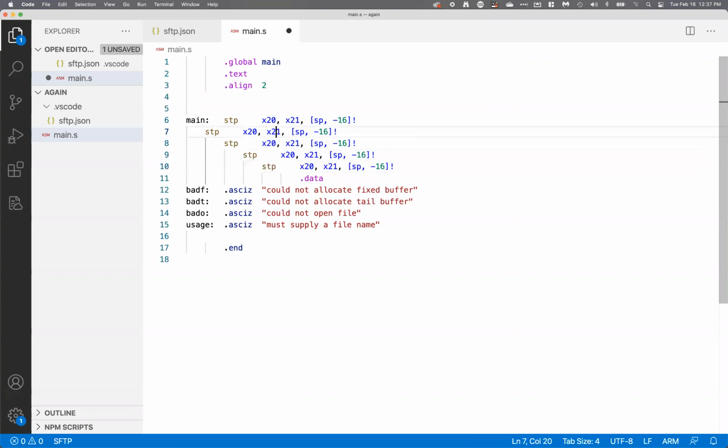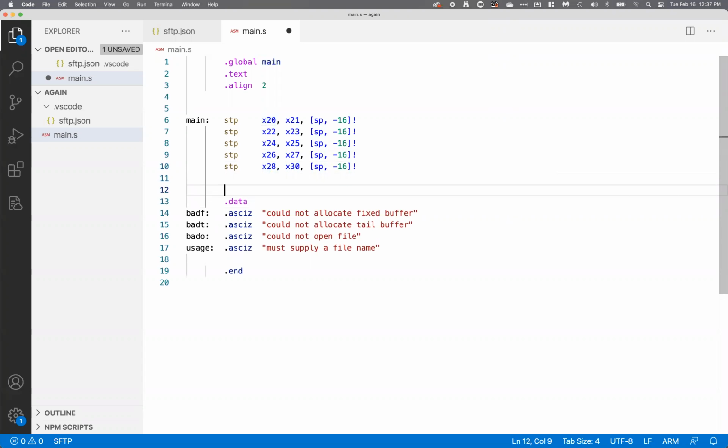All right. So 21, 22, and 23, 25, 27, and I don't think I'll get to 30. So let's see, 22, 23, 24, 25, 26, 27, 28. All right, that's all the registers I could possibly want. Happy, happy, happy, joy, joy.